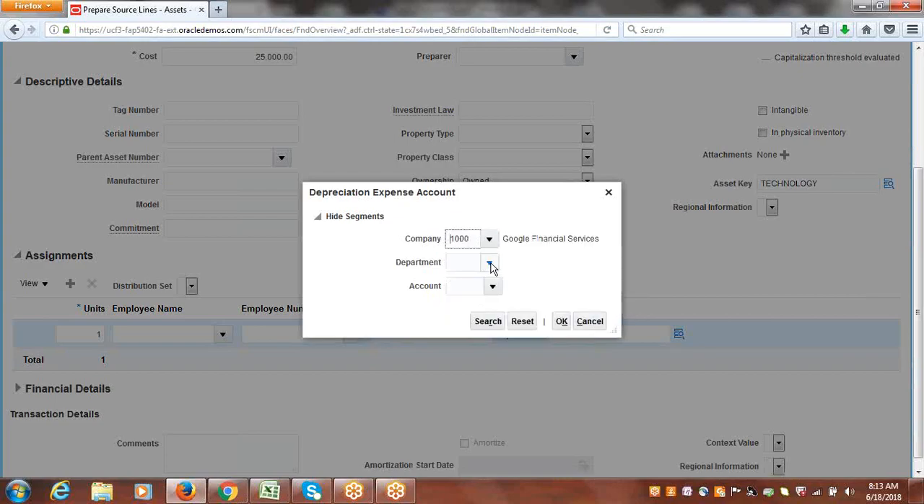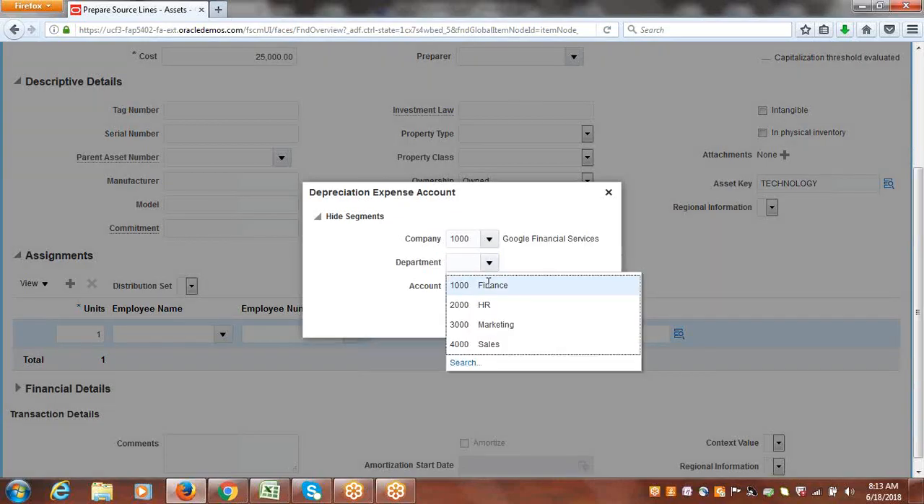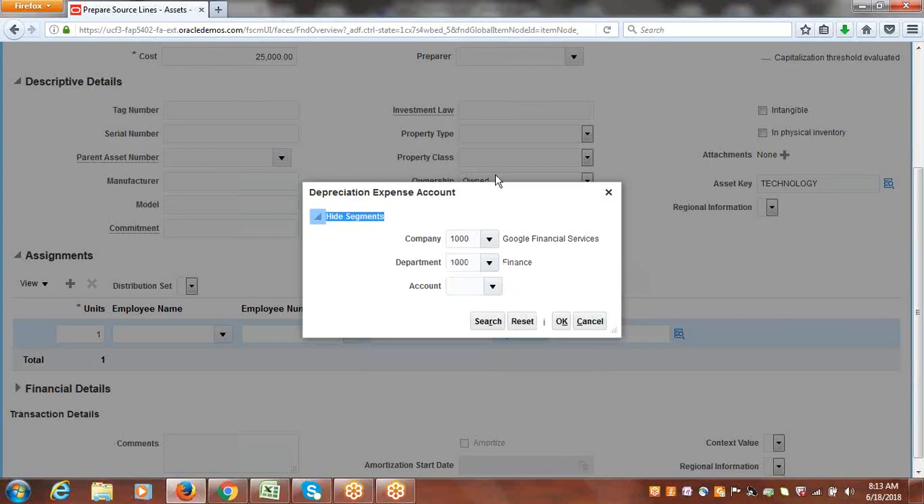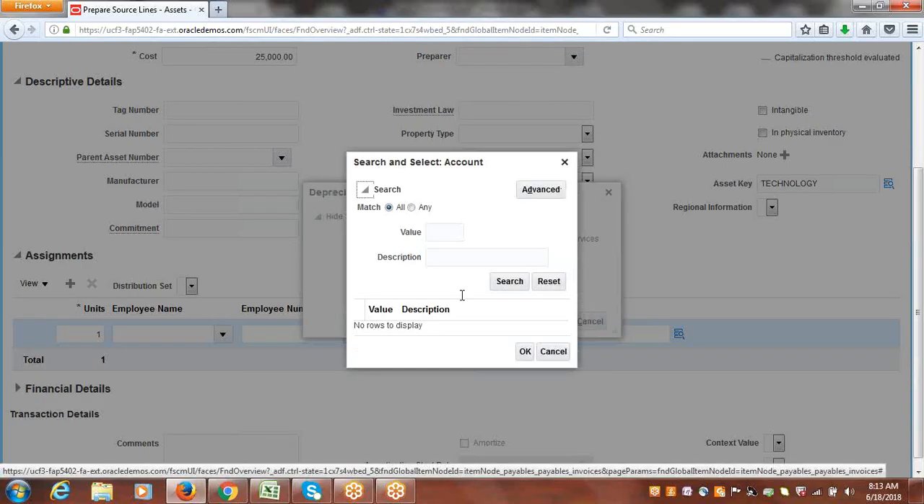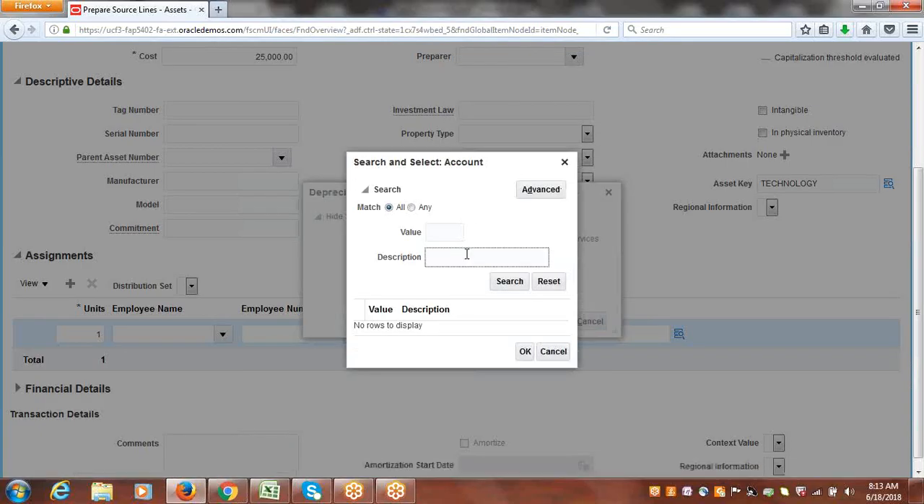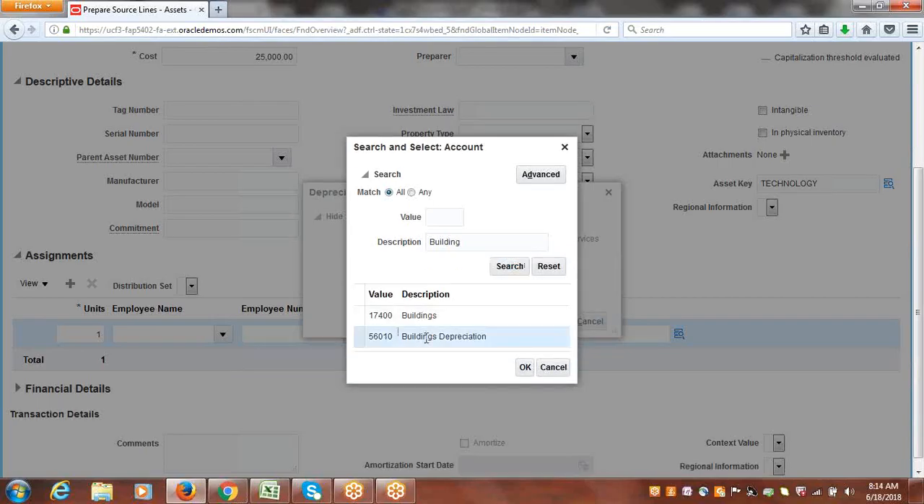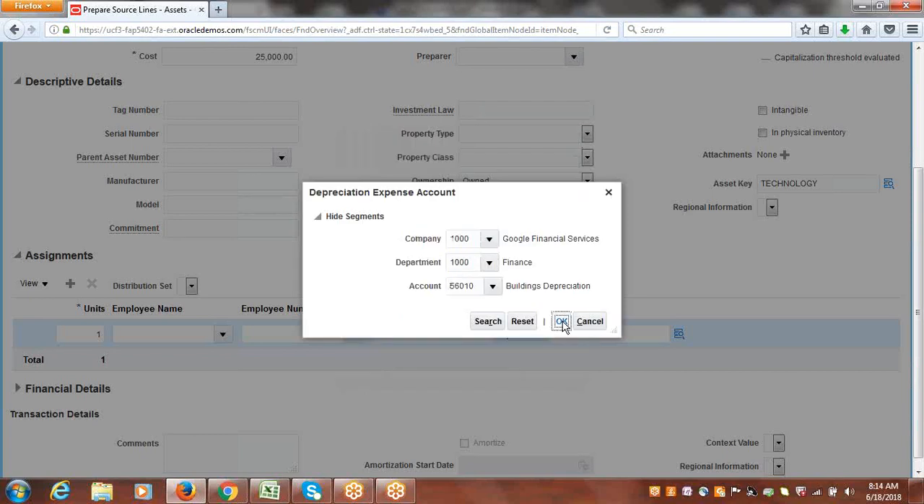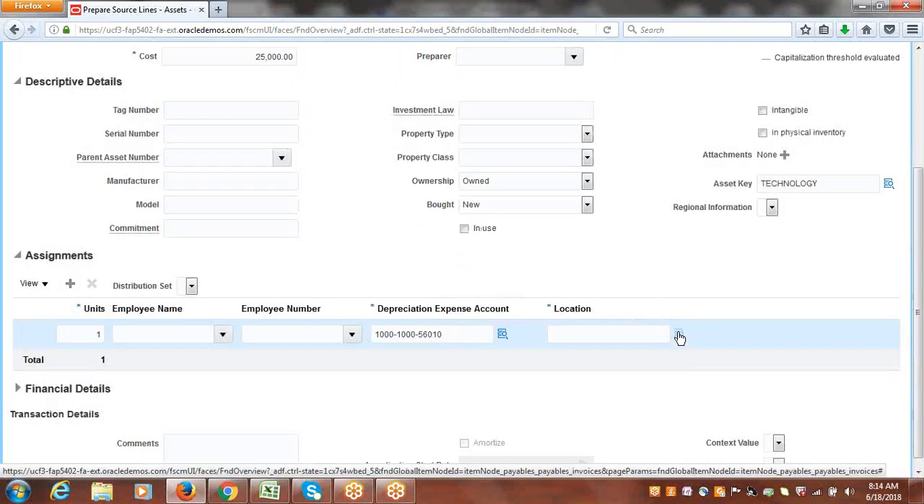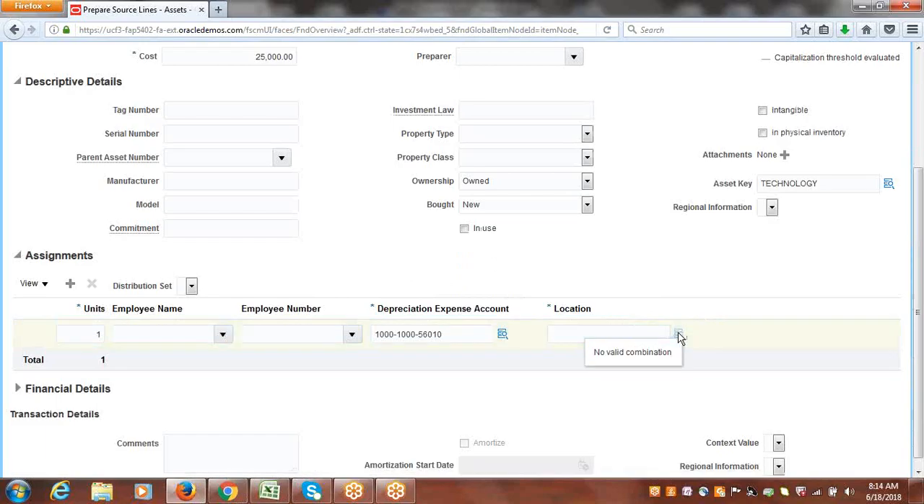So company, department, and expense account. So depreciation expense account, say just building depreciation. So building depreciation expense account, say OK, and specify this billing location.